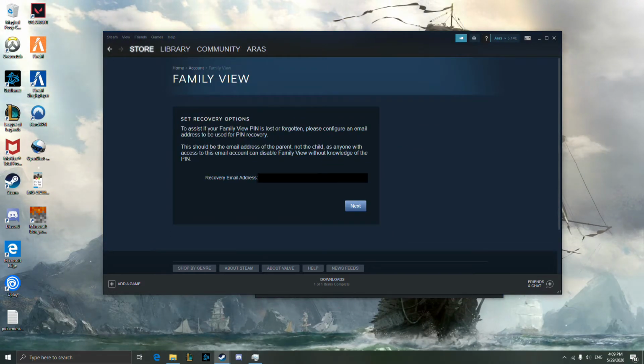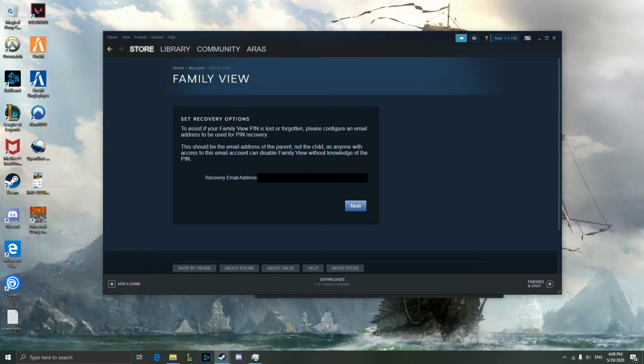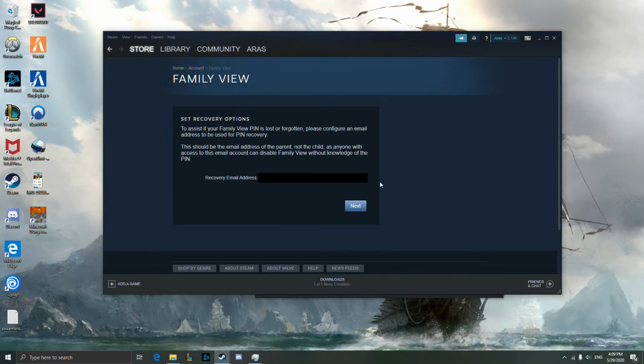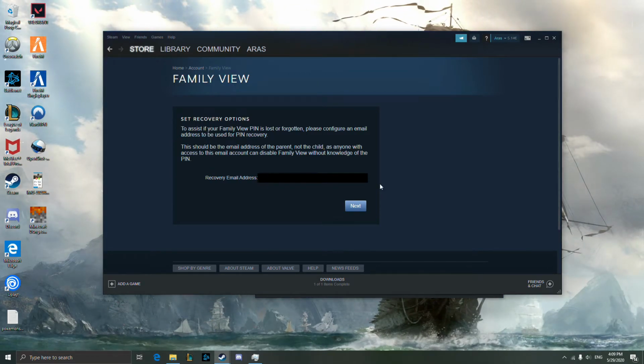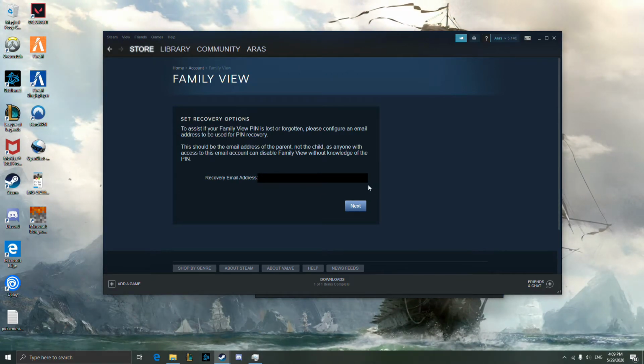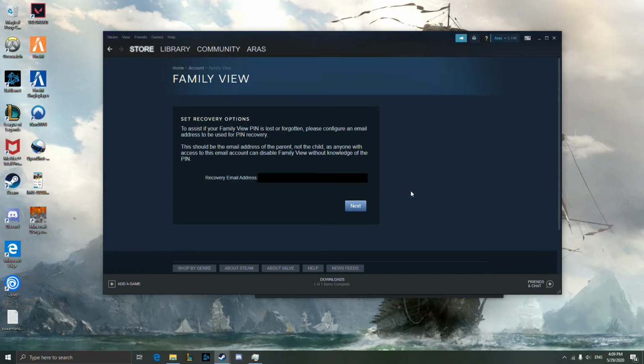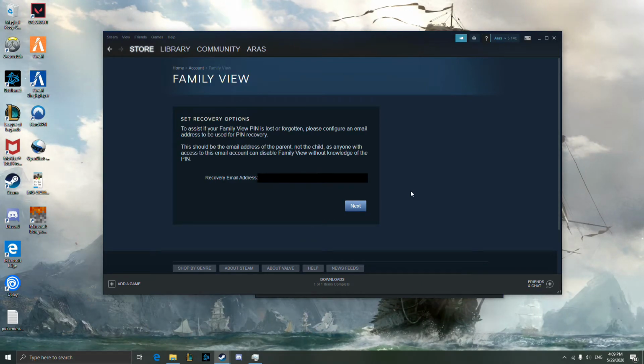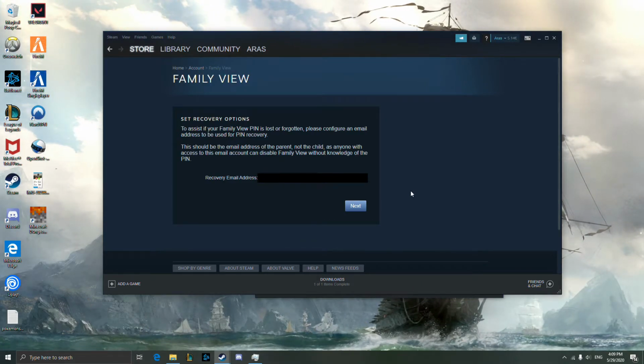And then you're going to want to click next, and here you're going to want to put your recovery email. This is probably going to be censored out for purposes of my privacy, but under this black box or whatever it is, you basically type in your email. Make sure it's not your kid's email because they'll be able to disable it that way.